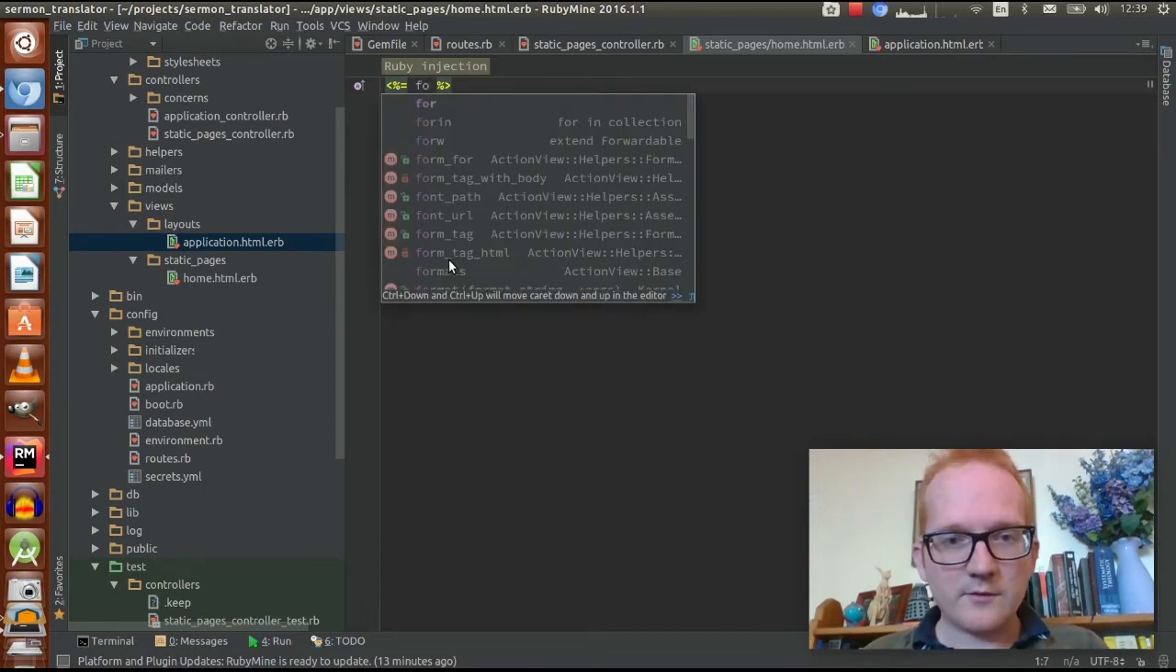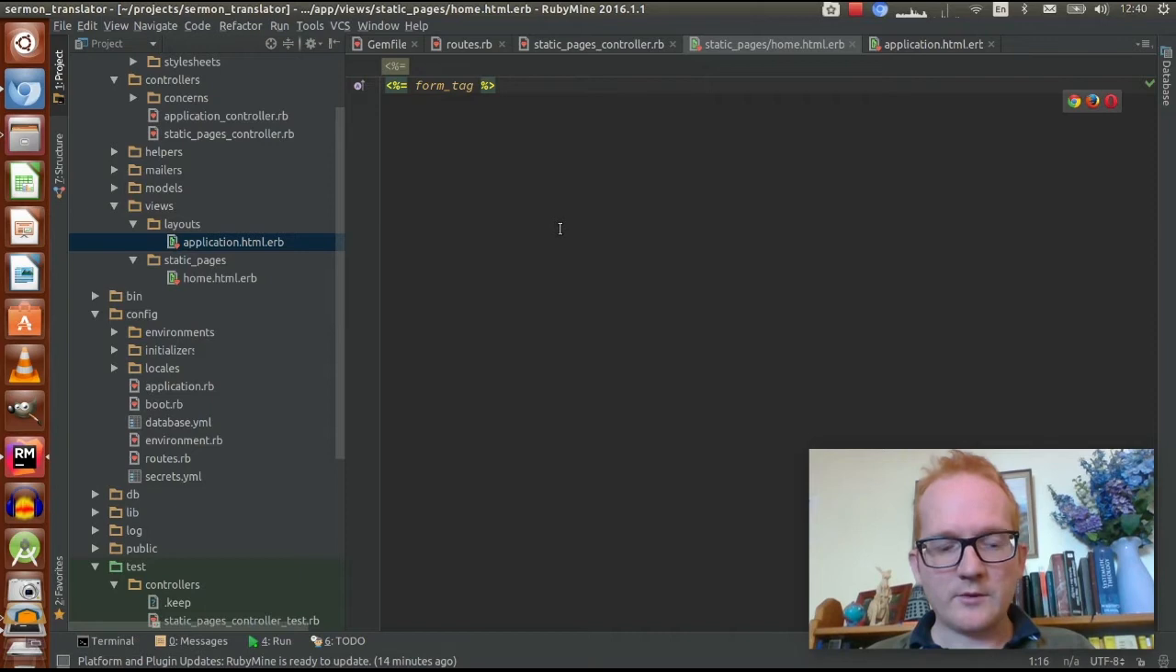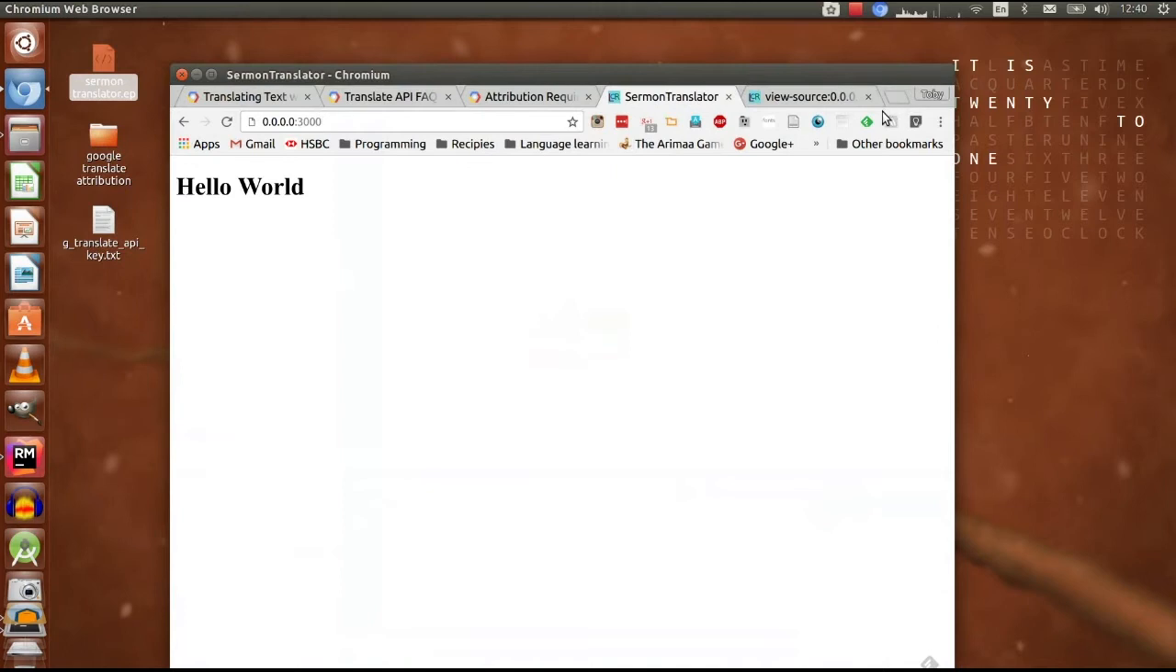So I'm going to use form tag, and that will take, I can form tag, so we'll create a form. I think I need to do it like a, yeah. So let's look how we use form tag. And here we go.